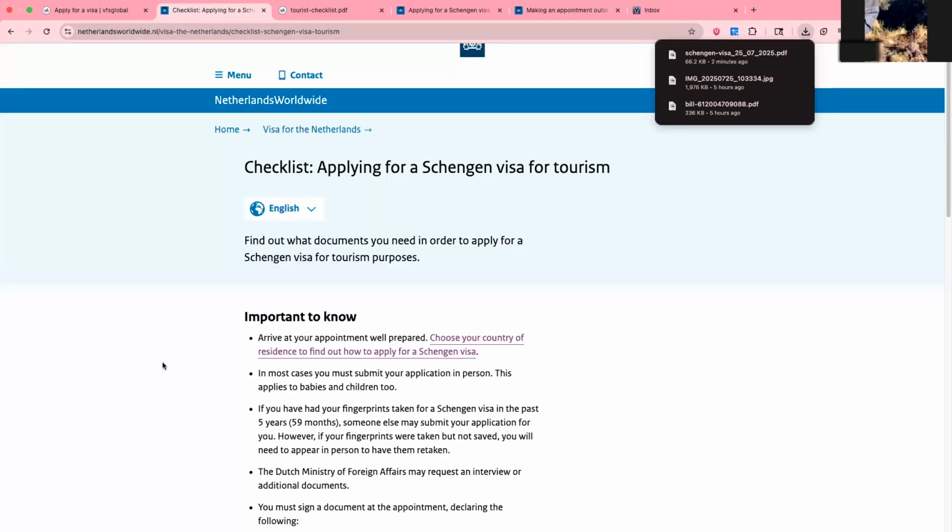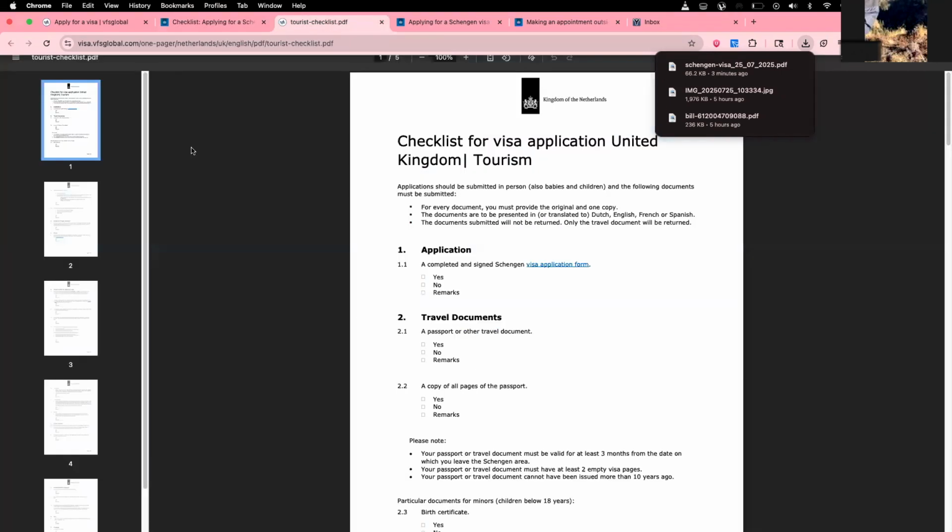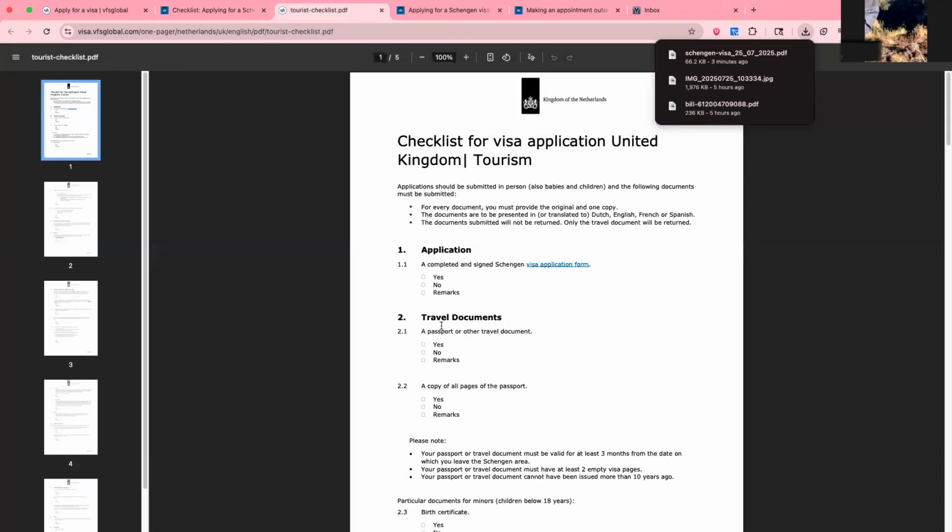Once you have filled your application form and have an appointment in place, make sure you have collected all the checklist documents. This is where you will go for the checklist. I will be linking this below. Once you go here and click here, first thing would be your application form.